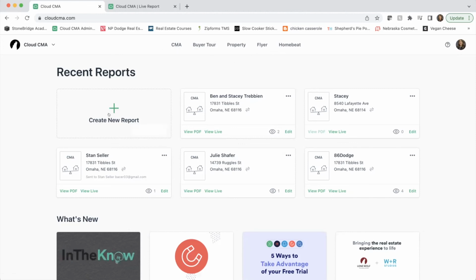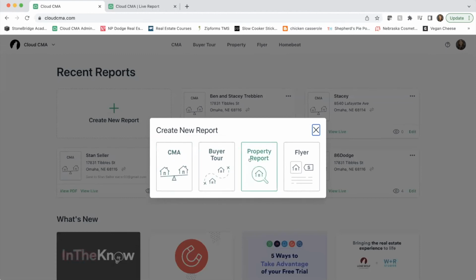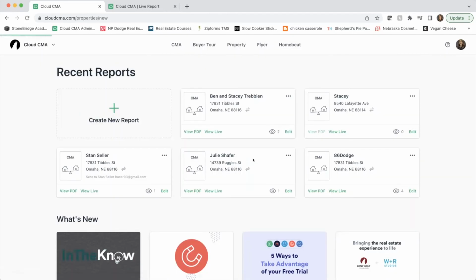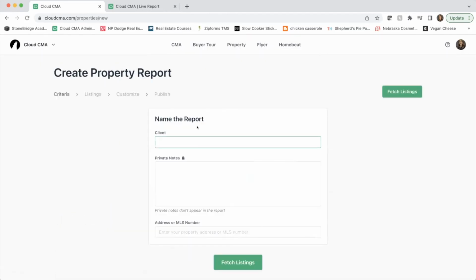Okay, so I'm going to click create a new report. I'm going to do the property report. This is going to look really familiar, guys. See these 4 steps? Same 4 steps. So I'm going to put the client name in here, or let's say I'm holding an open house and I'm bringing this to my open house. I could just put the property address in here. If you're going to take a client to one property, maybe you want to print this property report for them.